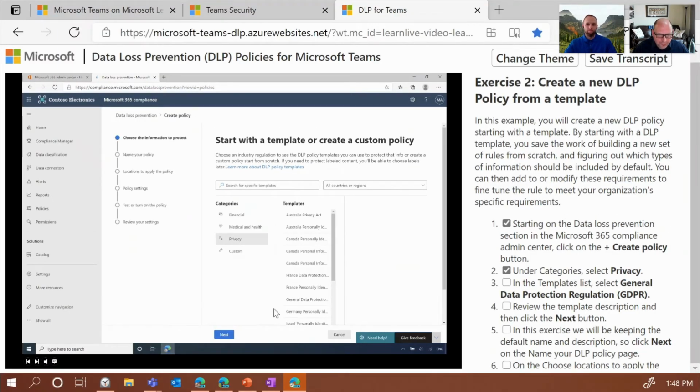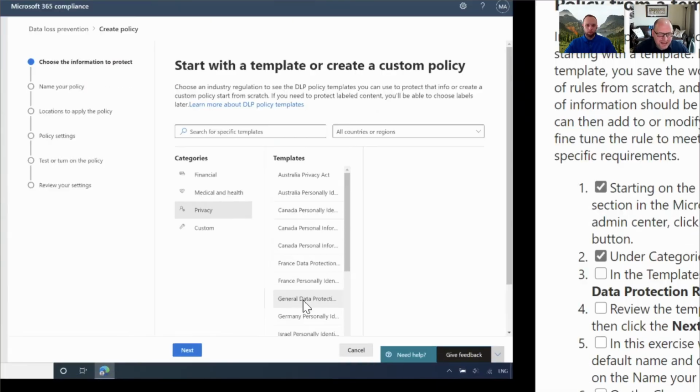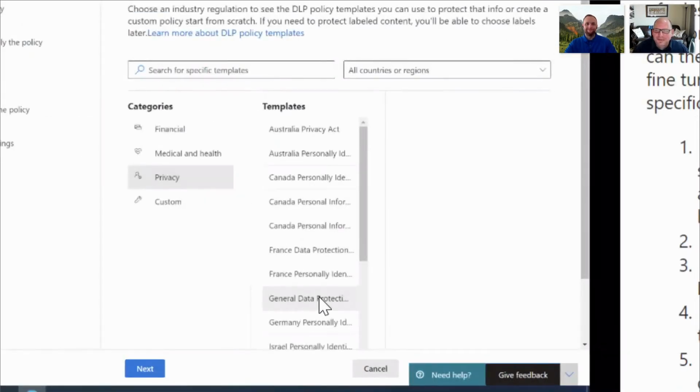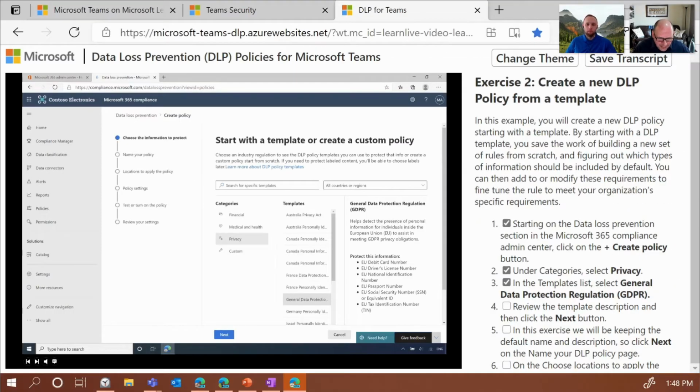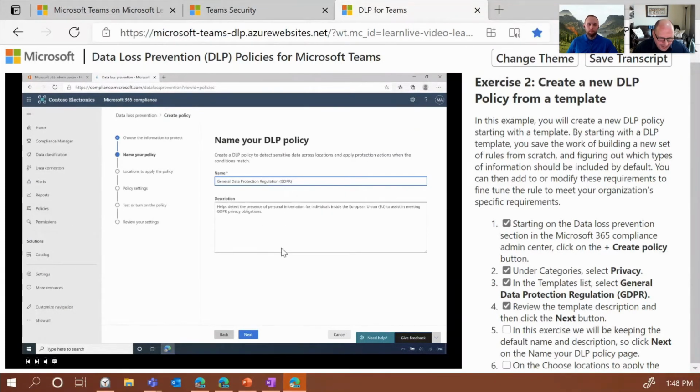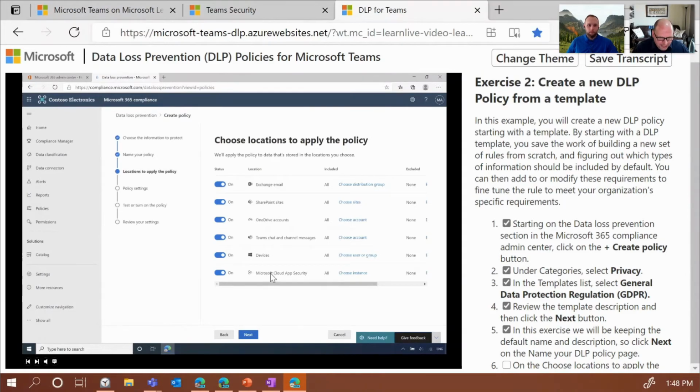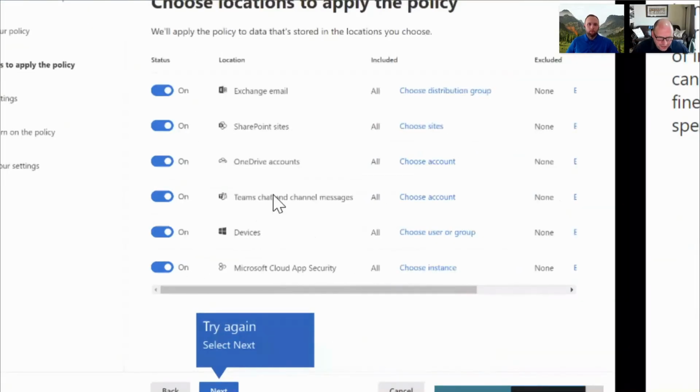And then we can choose from all these choices here. It looks like GDPR is a good one. That's something that always seems to come up. So let's do General Data Protection Regulation for the EU. Then I can click Next. Let's see, we already know the name of this policy. Let's make sure that Teams is on. Sure enough, that toggle button is included.